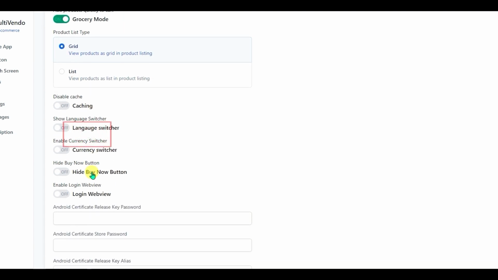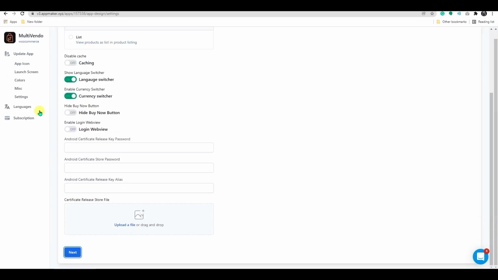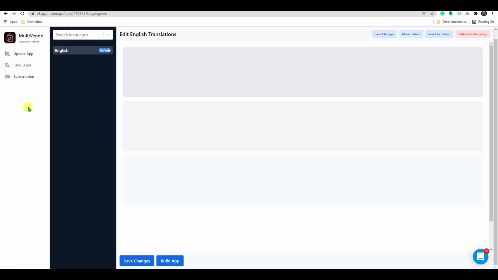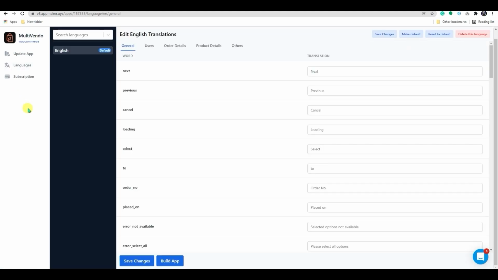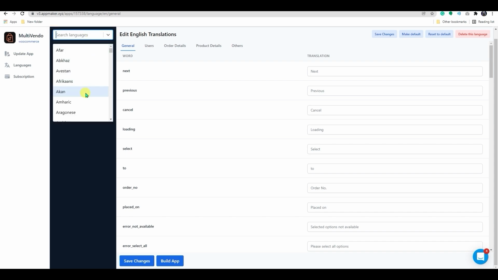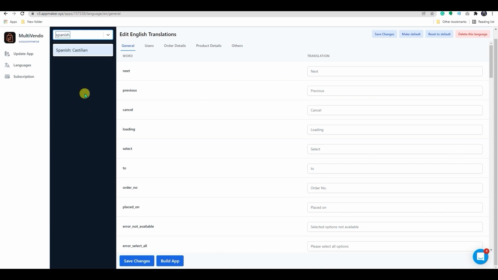You can also enable language switcher and currency switcher, which will increase the customer experience. And there are some other options that you can play around with. Finally, you can select the languages in which you want the app to be available. Simply select a language from the drop-down menu. If you wish to add languages, simply type the language name into the search area. We also have the ability to delete languages in the upper right corner. Then finally click on Save Changes and then Build App.